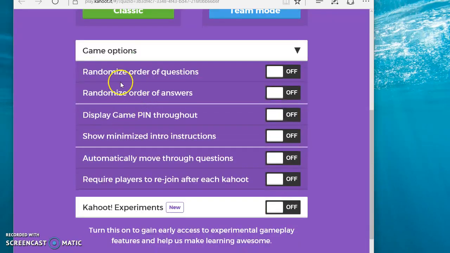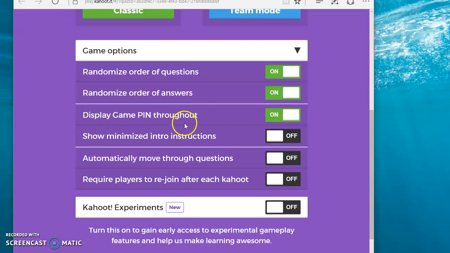Game options. You can randomize the order of questions. I love to do that because I don't want the question coming up each time in the same order. Okay? The same thing with answers. I want them random. Display game pin throughout. I always turn that on. Just in case I have someone that checks in, I want that to be on to where they can look at it at the board and know what we're doing and won't interrupt the students.